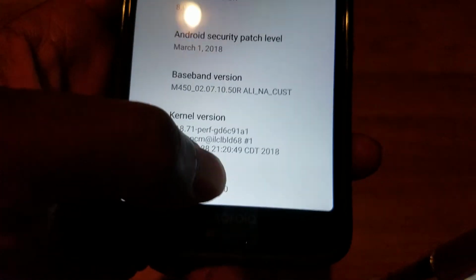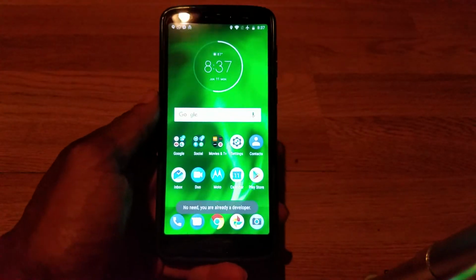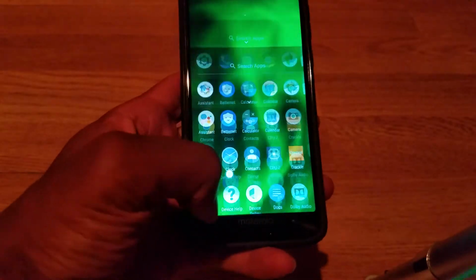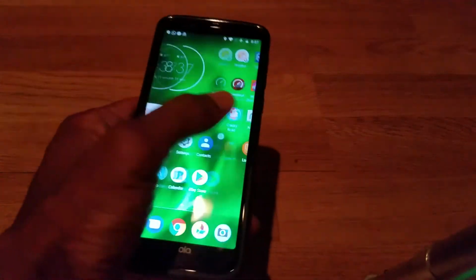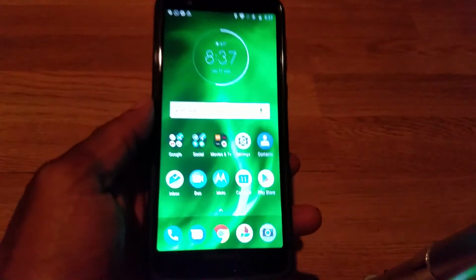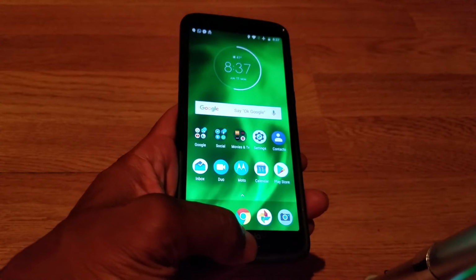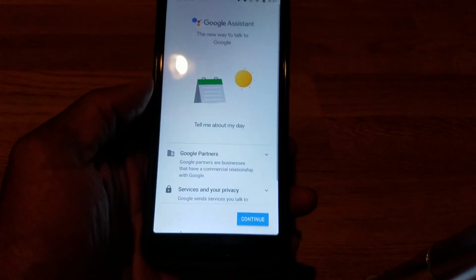Let me know your thoughts in the comment section below. What issues are you having with the Moto G6? The only real issue I'm having with the Moto G6 is that Google Assistant does not work. It will crash. Oh, now it's working. I guess because of the update. Google Assistant is now working on the Moto G6. I just needed the Google update.